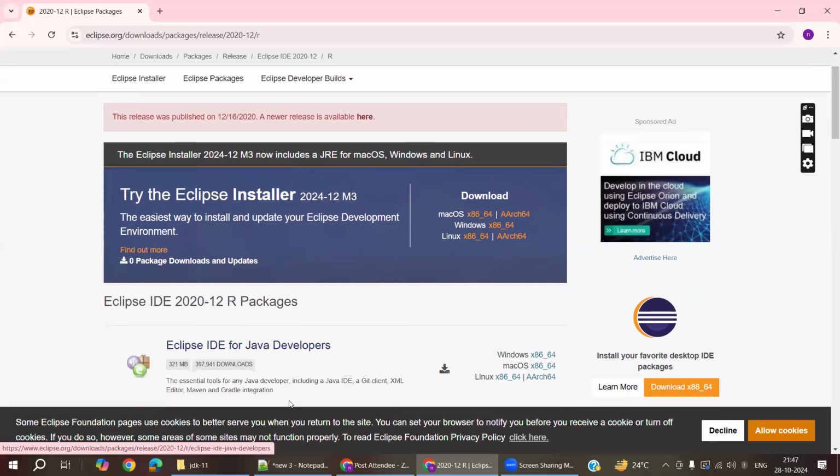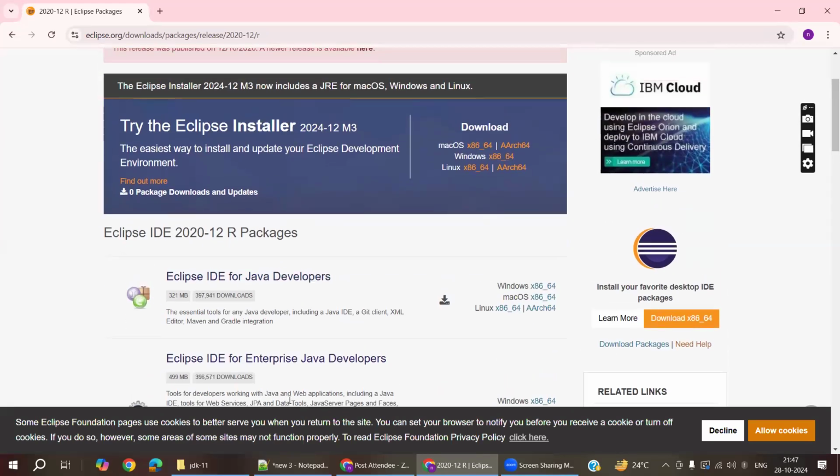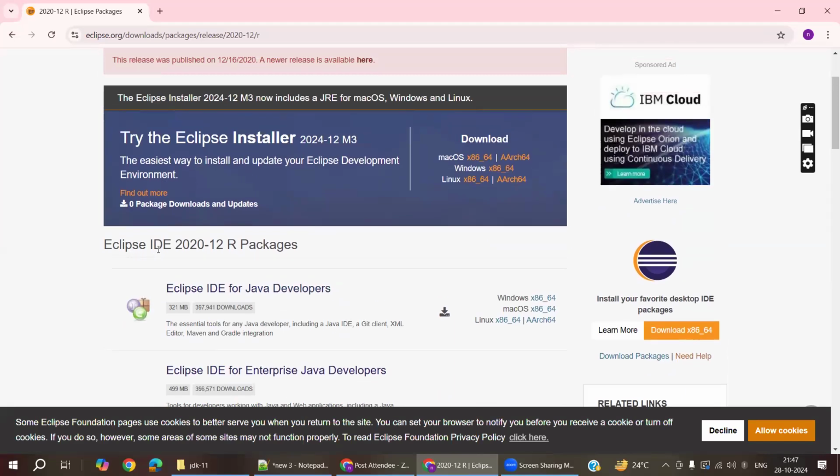After clicking, the web page will be navigating like this. Okay, so here we have to download Eclipse IDE 2022-12 R packages. Just Eclipse IDE for Java developers. You have to install this one, Eclipse IDE for Java developers.